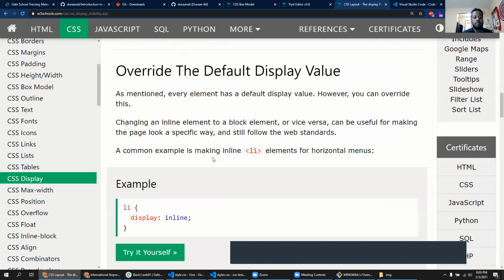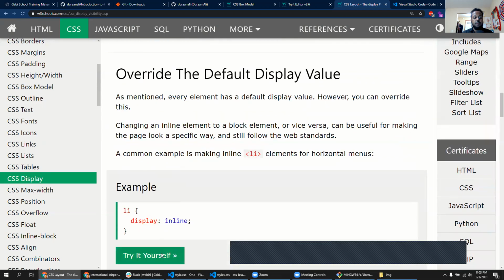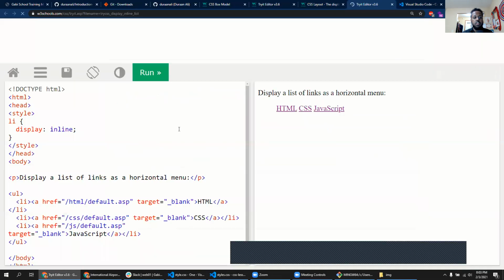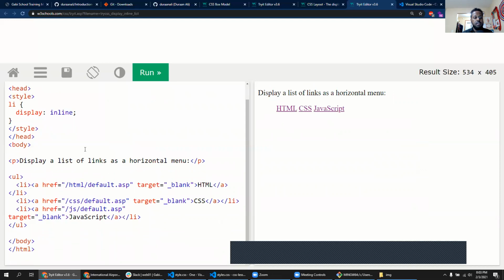So I can show you an example of how that works out. If we go to the tryout here, and we define, so this is li, so it's a list.